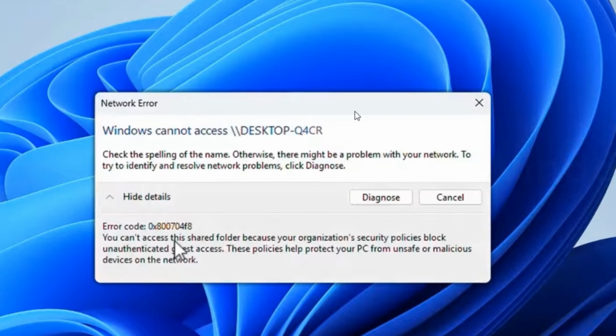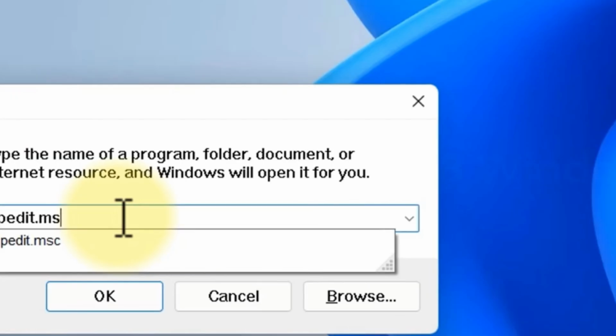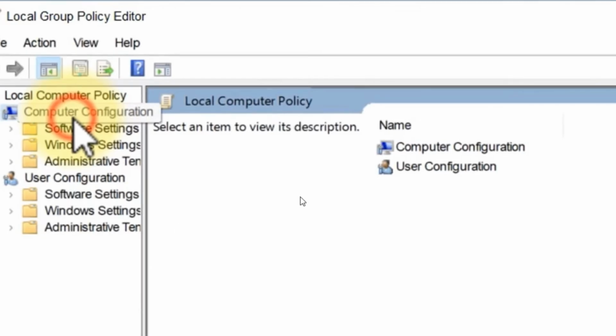Just close this and then press Windows R. What this will do is open the Run dialog box. Just type gpedit.msc and click OK. Once you do this, it will open the Local Group Policy Editor.